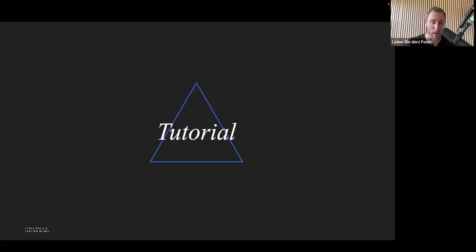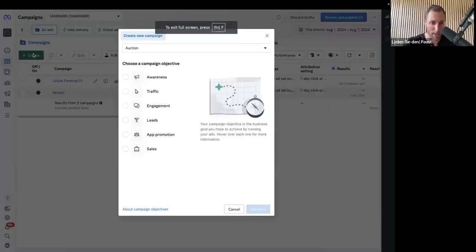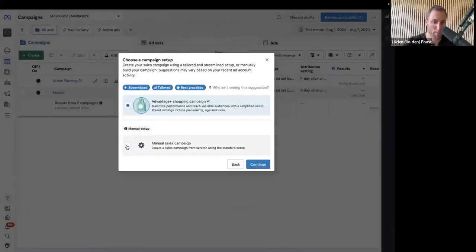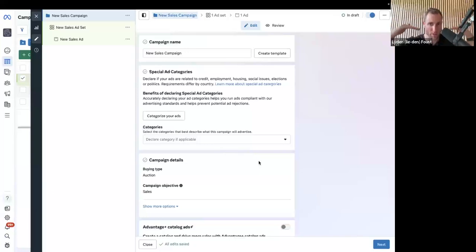So you're going to see me right now do this in Ads Manager. Okay, so let's start with step number 1. We want to create a campaign. In this case, I am going to choose a sales campaign, and we want to choose manual sales campaign for this. So we are now at the top level of our 3 levels of campaigns here, and we're going to give this a name. I want to give this a garden center advertising campaign name.